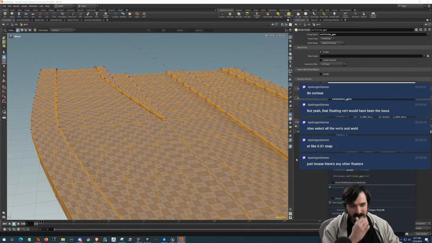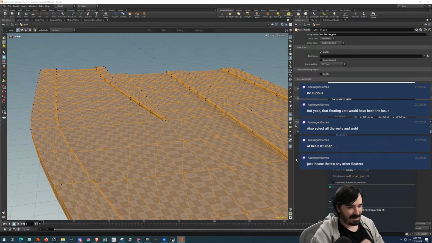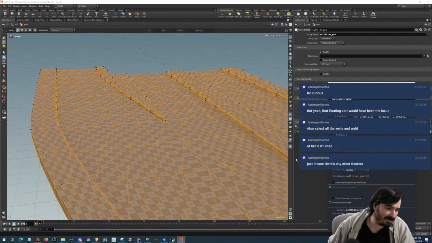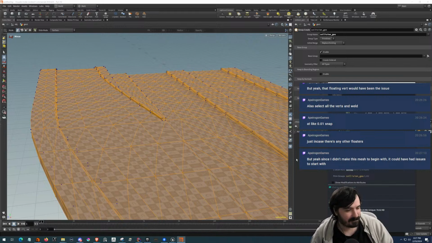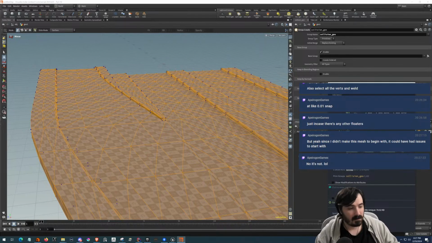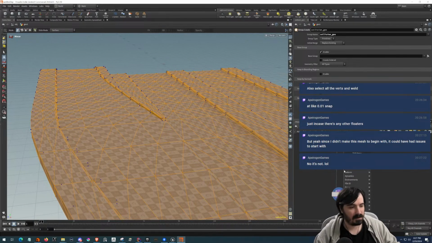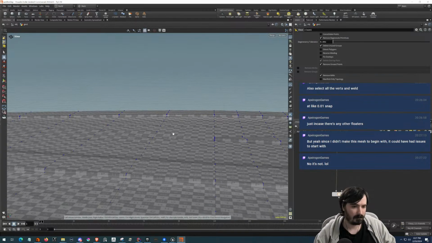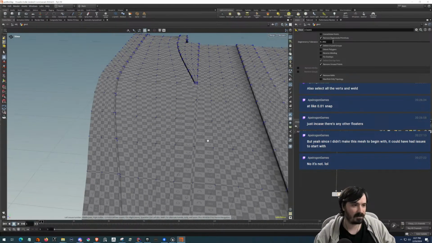You want to find out how many polys it is? It's 3,182 polys. Interesting. It's a lot of vertices. We could try it clean. That actually got rid of some stuff.